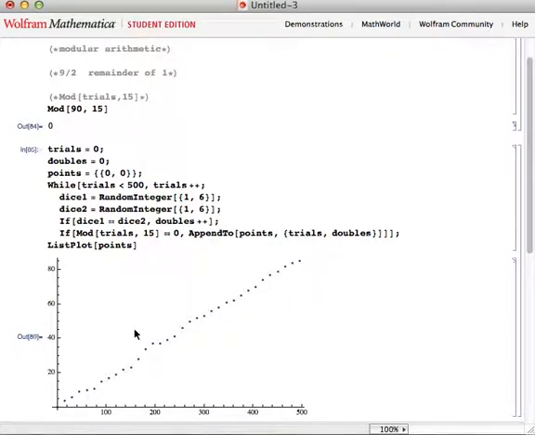Some things that we would expect: down here we're going from 0 to 500 because I have 500 trials, and our y-axis, which is looking at doubles, is going from 0 to almost 100, but not quite 100. It's like 85-ish. So we have roughly 85 out of 500, which is roughly 1 in 6. Close enough. So I ask you to think about what this slope means.